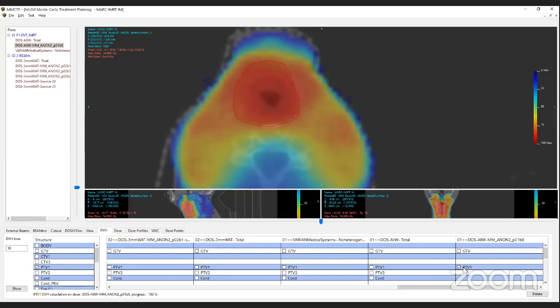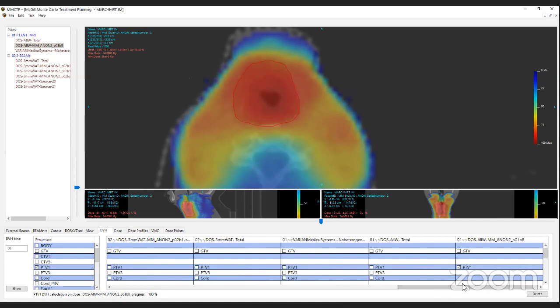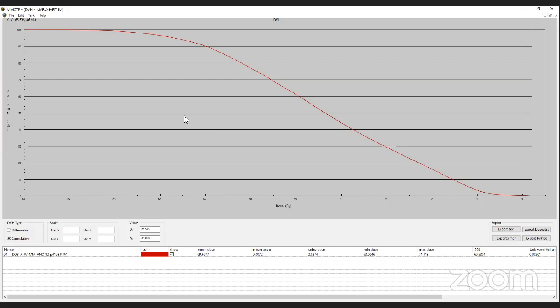Okay. So this DVH, there's a DVH calculated for each dose distribution, and it has this big long list that you scroll through. It's maybe not the most elegant way of displaying them, but if I delete this PTV1 for this dose distribution, you can see that MMCTP will quickly recalculate that one, which is what it should do. So now it's back, and we can view it. This is the DVH for that single beam over the PTV.